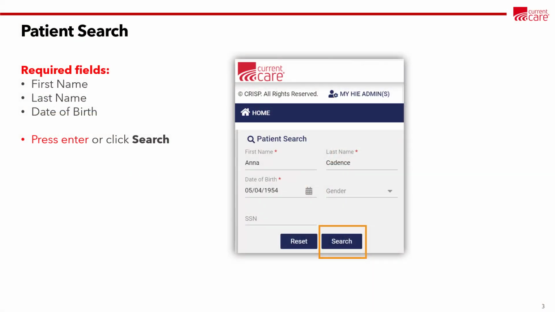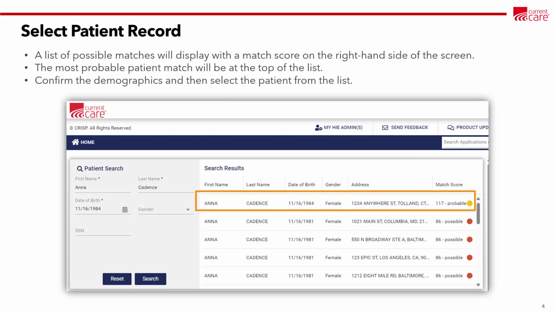To get started, enter the patient's first name, last name, and date of birth. Then, click Enter or click Search. Notice the red asterisk indicating these three fields are required. A list of possible matches displays on the screen. The most probable patient match will be at the top of the list. Confirm the row that matches the patient demographics, and then select the patient from the list.